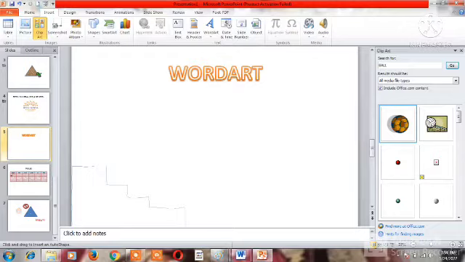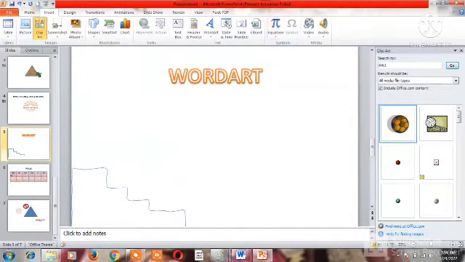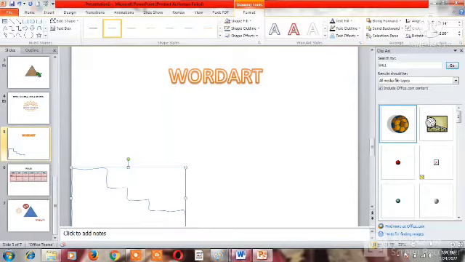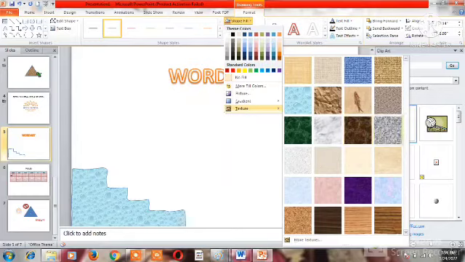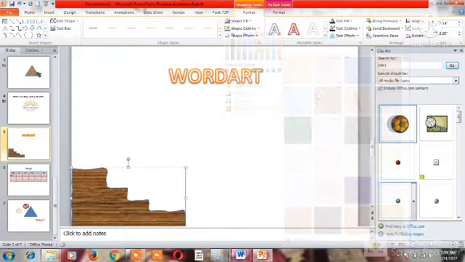Okay, now click here. Once you have drawn the figure, click on that figure, and then you will see another tab which is named as Format tab will appear here. Click on that and go to Shape Fill option and choose Texture from here. So I'm taking this wooden texture.